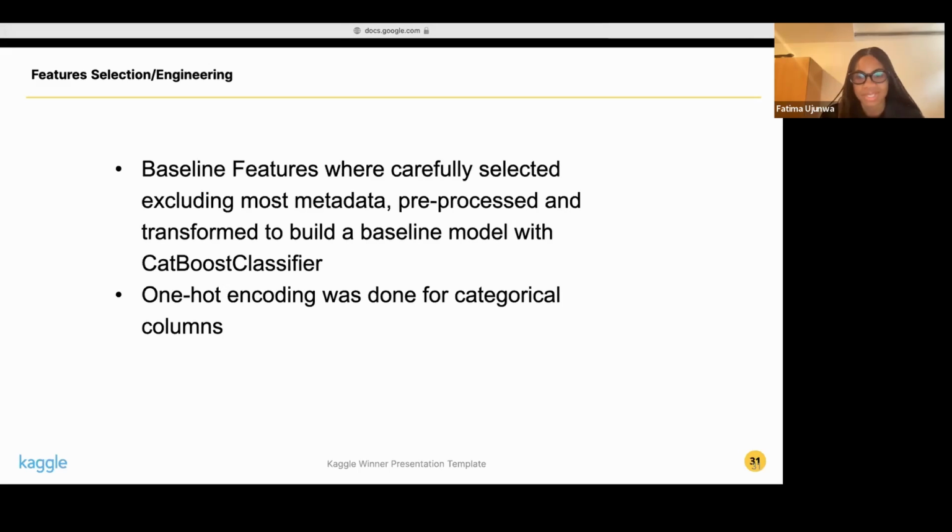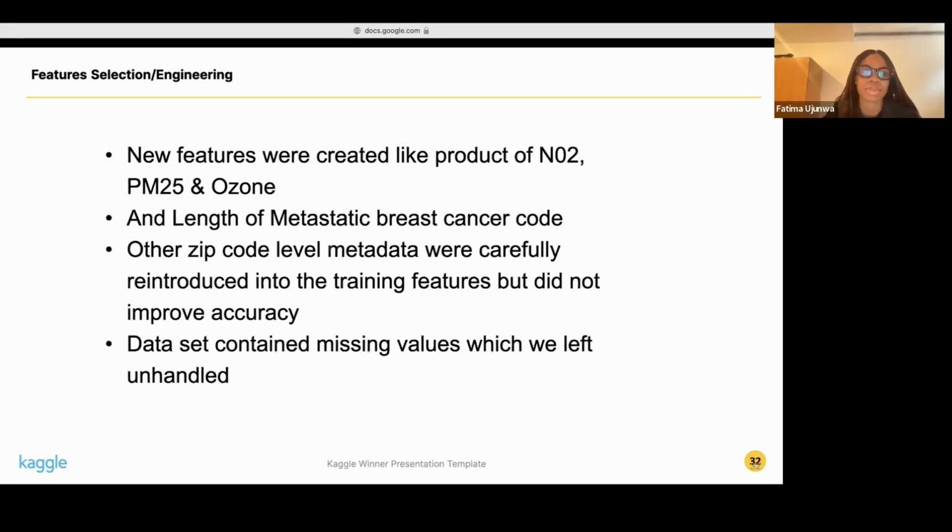Can I go next slide, please? So other things we did, we also created new features from our pollutant variables like NO2 and ozone. We created features from the metastatic breast cancer code feature. We also tried to include other zip code level features to see if it would improve our accuracy, but it did not. So we moved ahead.